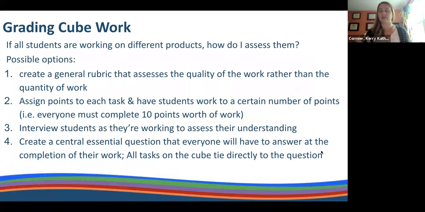So you might be saying this is all great in theory, but what does it look like in a classroom when all students are working on something potentially different? So, grading cube work, and there's a couple different options that you can consider. And all of it involves flexibility in recognizing that students are working in a way that's unique to their own needs.